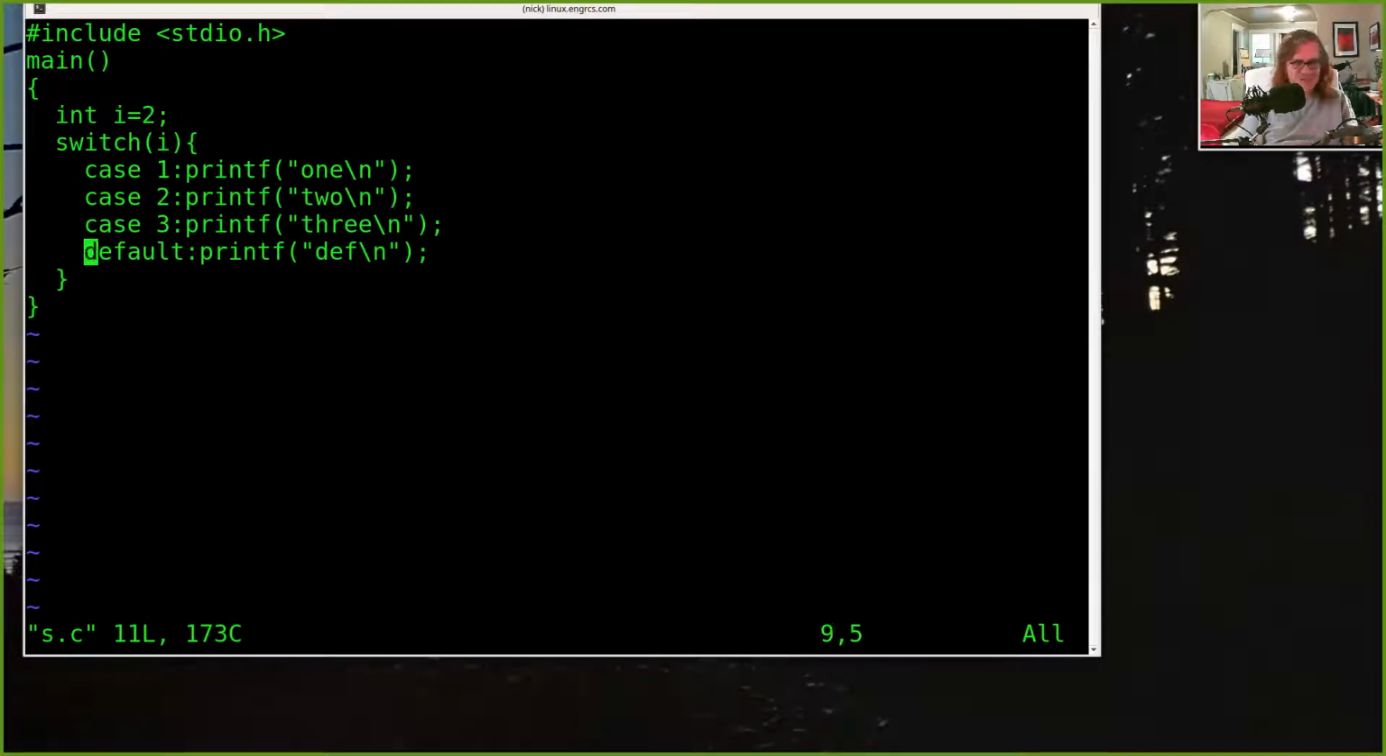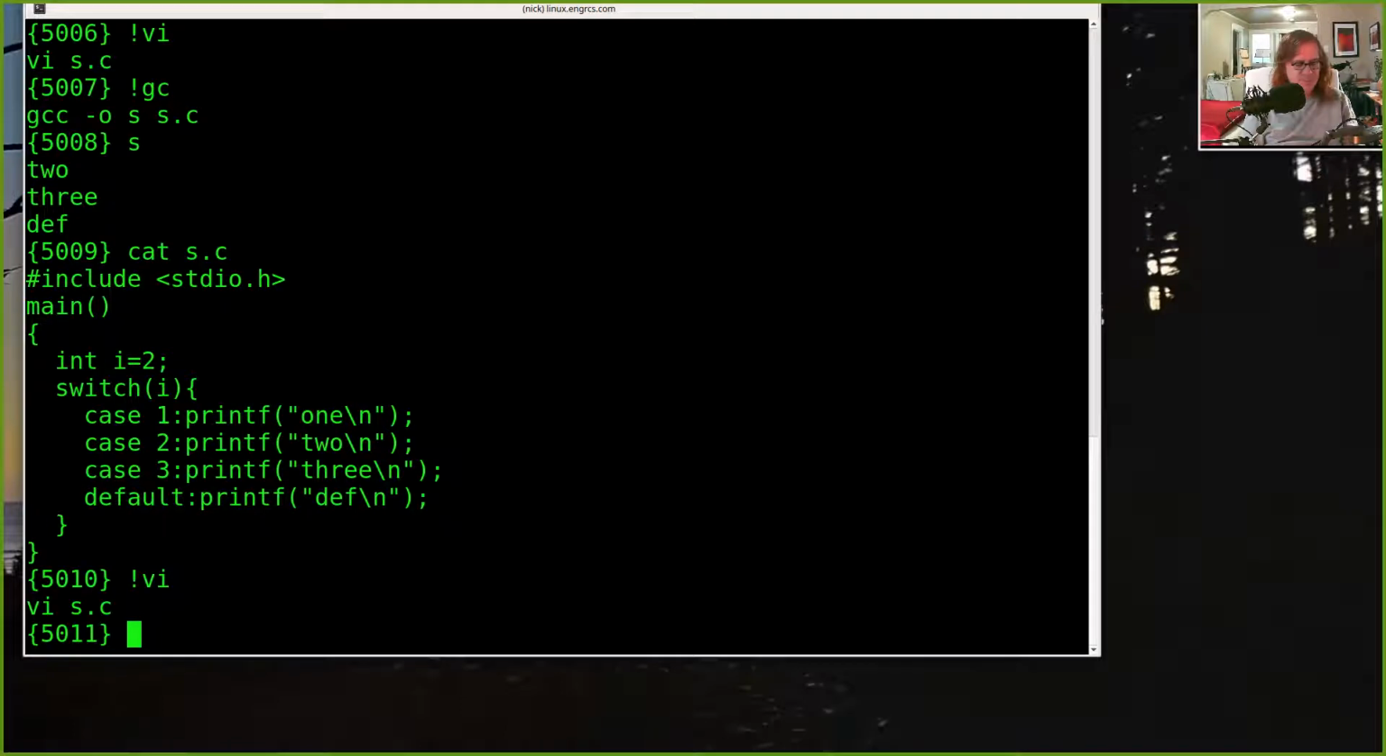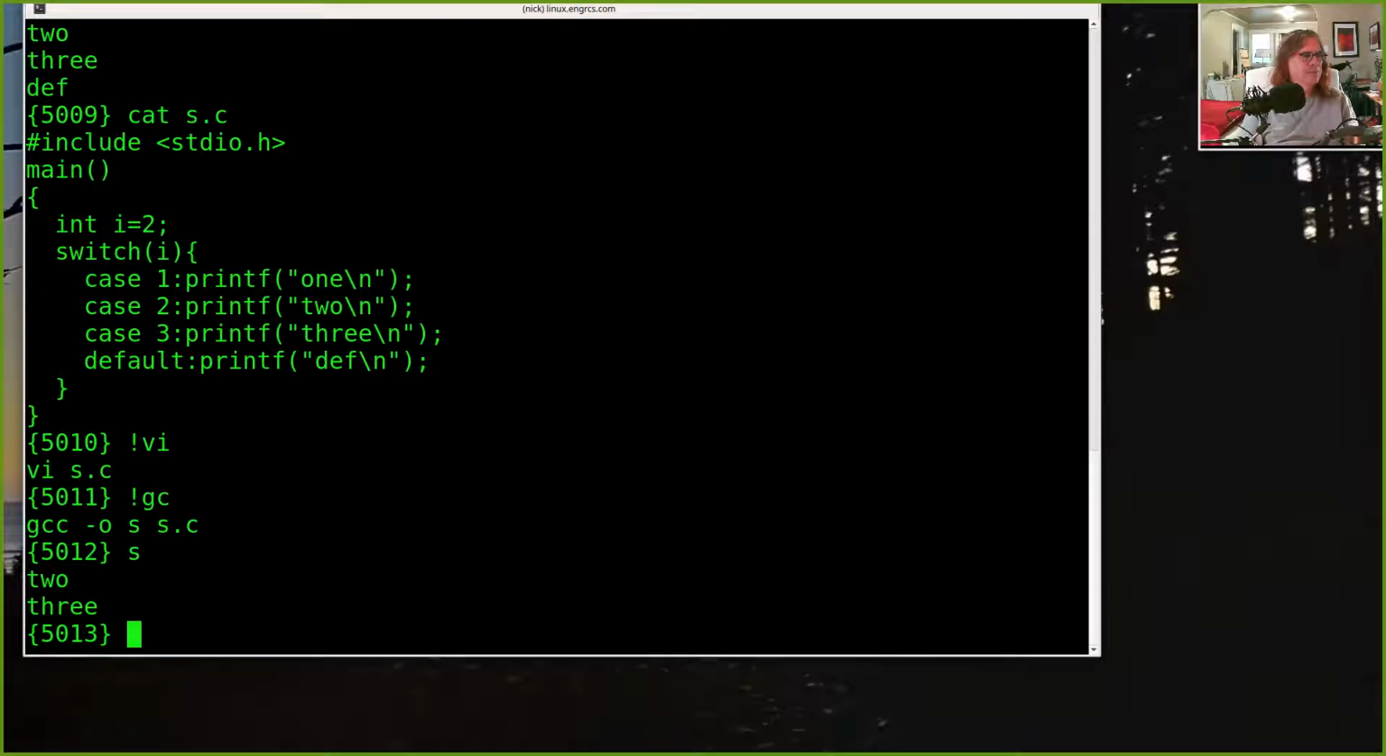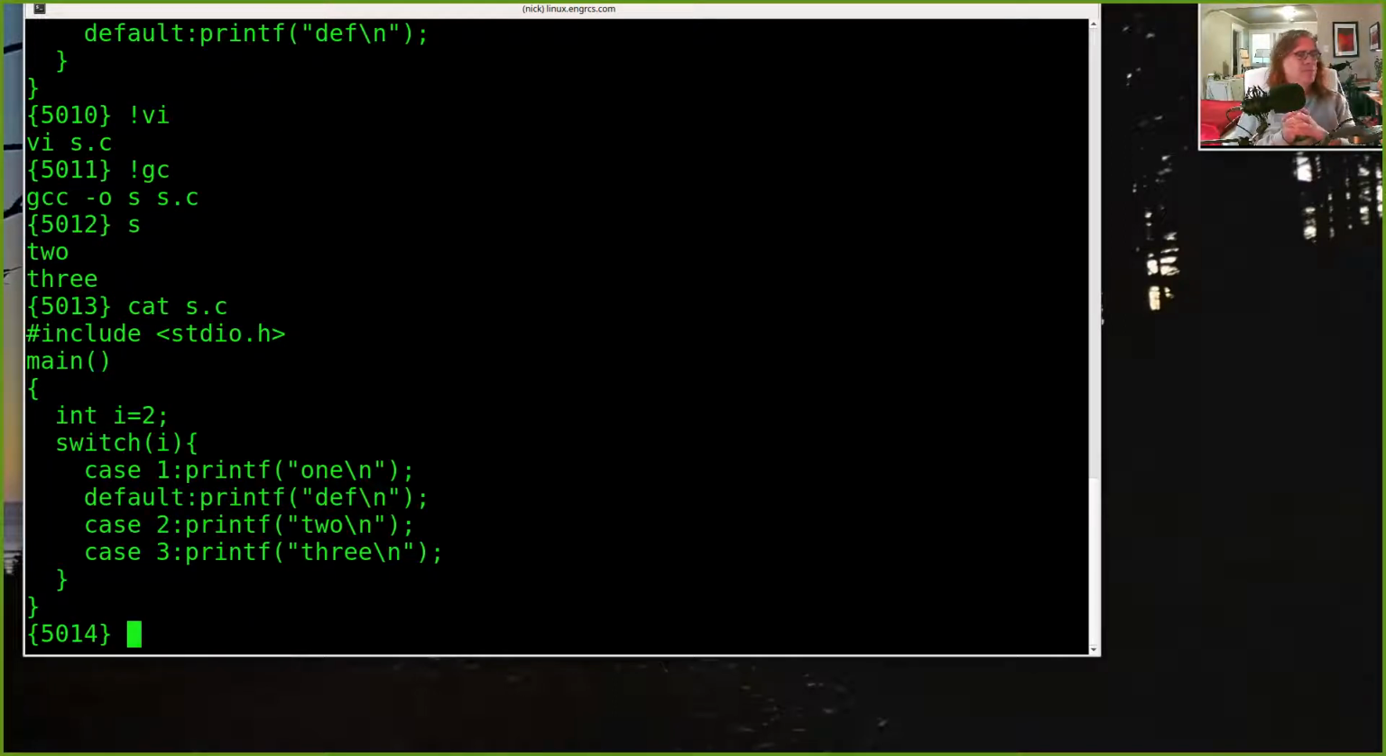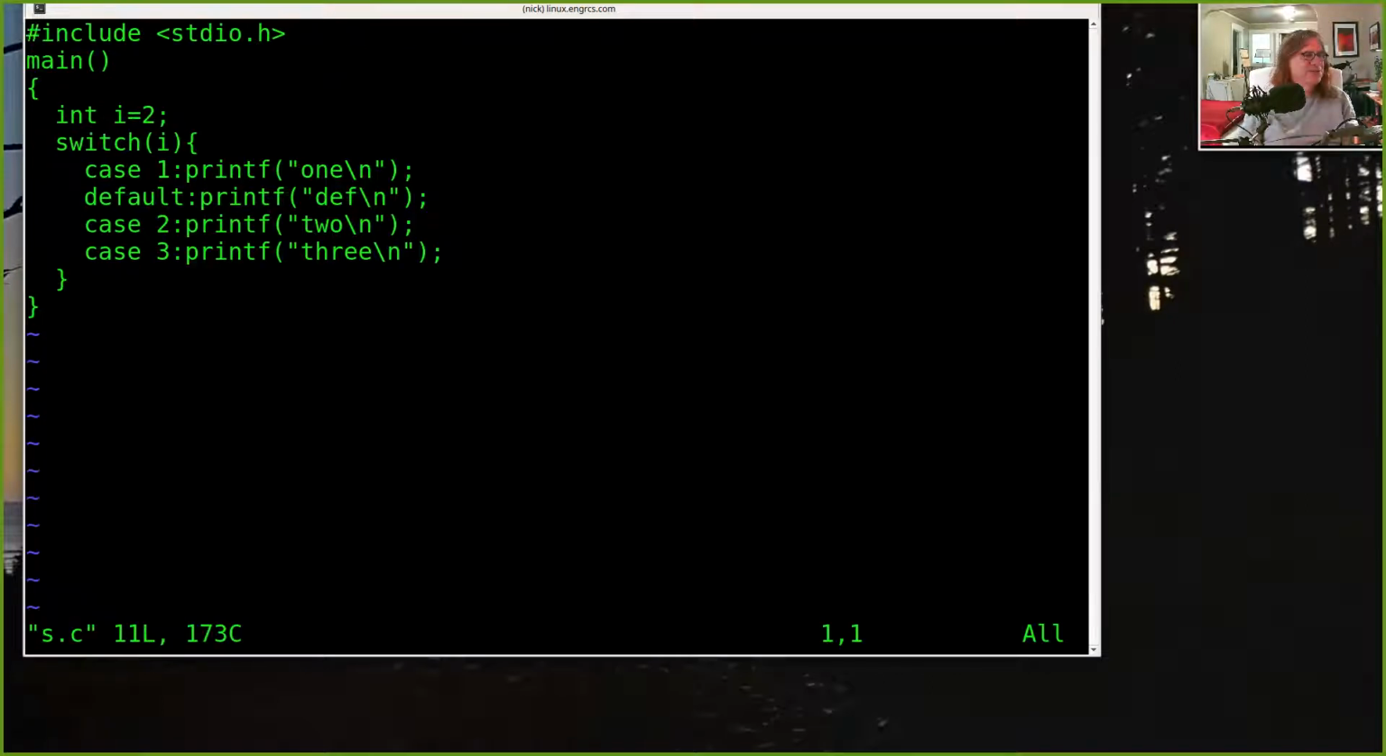Here's a question: does default have to be the last thing? So that was kind of interesting. So I said switch on I, put my default in the middle of my switch statement, and that did not fire. It matched the 2 and then it matched the 3 and printed those out. So what do you think it'll do if I set I equal to 5? Will it pick up the default? Or will it only pick that up if the default is the last statement?